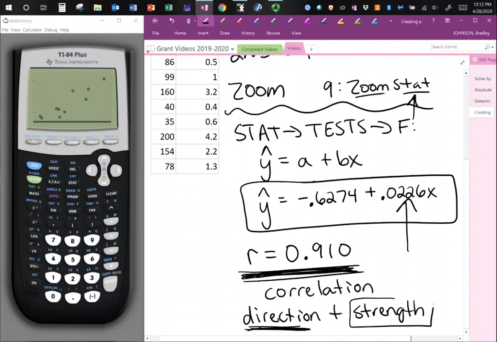Now the strength. The strength, all these dots were pretty close together. We're closely compacted, so the strength is strong. Also, our correlation value can only be between -1 and +1. And r is very close to +1. And the closer you are to 1 or -1, the stronger your relationship is. So it looks like we have a pretty strong relationship going on in this example.